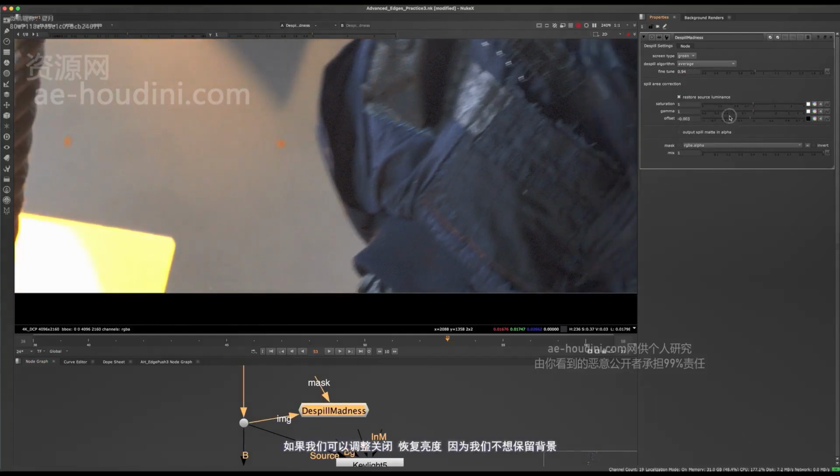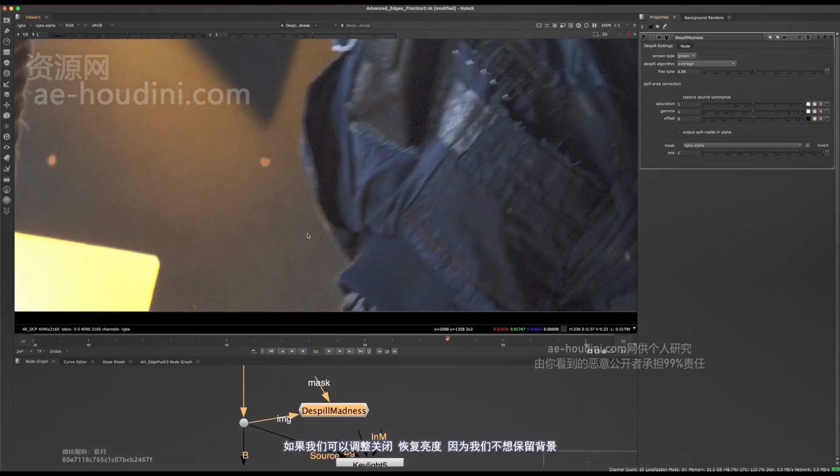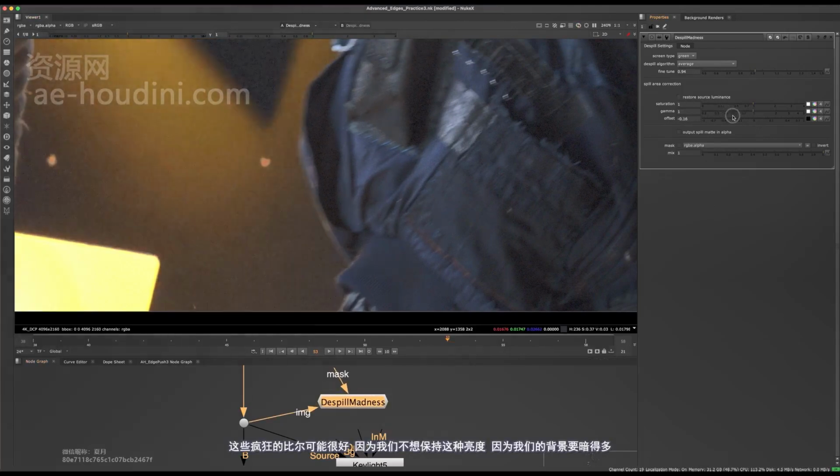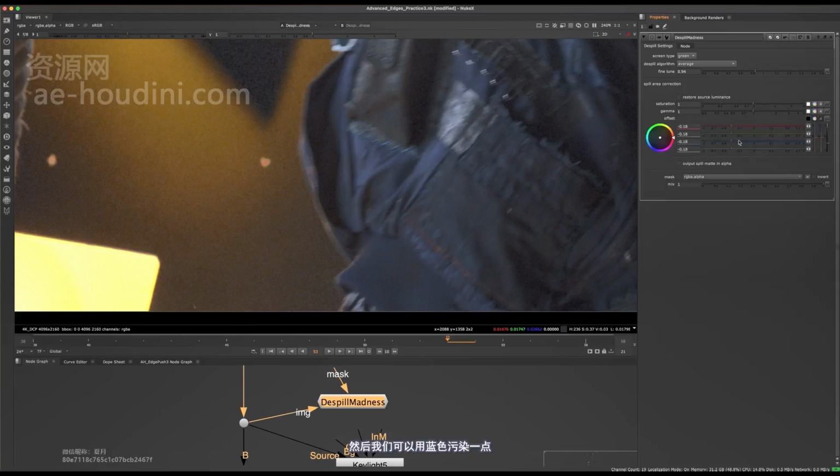So if we can play around with it, I'll turn off Restore Luminance because we don't want to keep the background. So Despill Madness might be pretty good because we don't want to keep that brightness because our background is much darker. And then we can just contaminate a little bit with some blue. So it looks like Despill Madness is working pretty well in this spot.